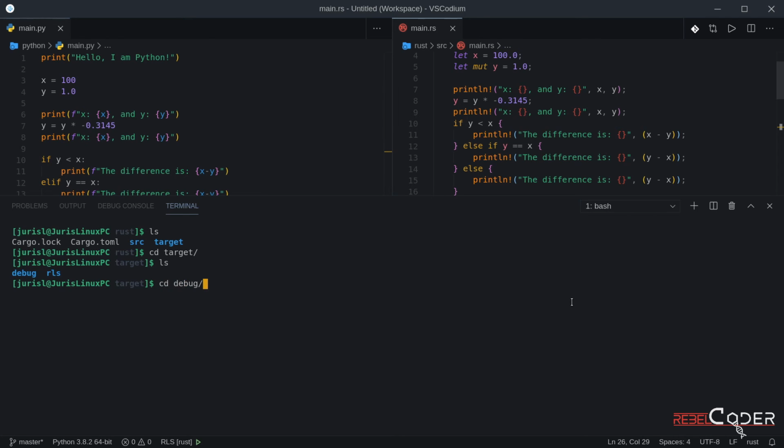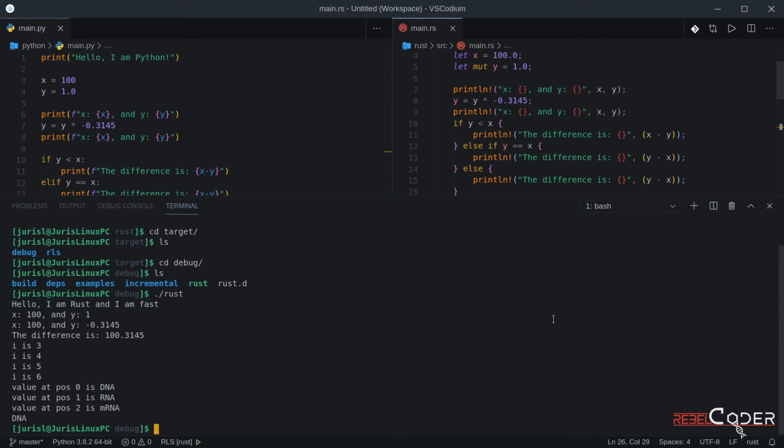So I'm going to go to debug. Our project is called Rust, and we can see that there is an executable file called Rust. And of course, in Linux you don't have an extension like .exe in Windows. So we can try running it. And here's our app. You can actually distribute this app because it's an executable. It doesn't need an interpreter. If you're running Linux, I can give you just that file, and it should run just fine on your machine.